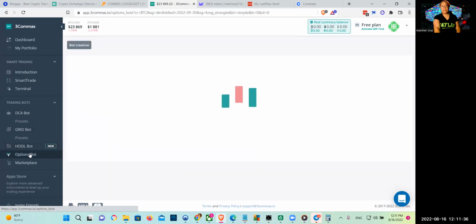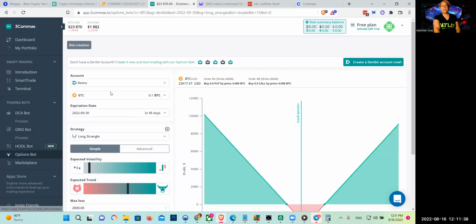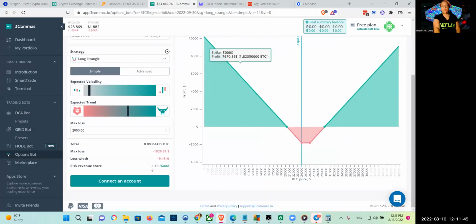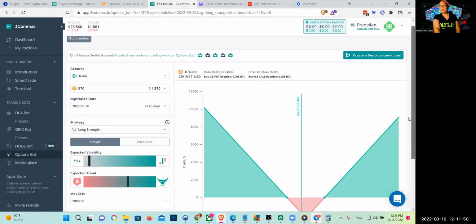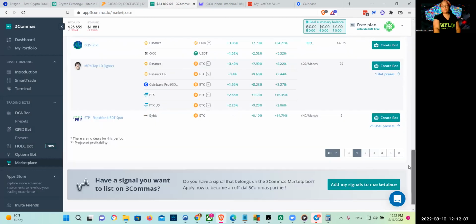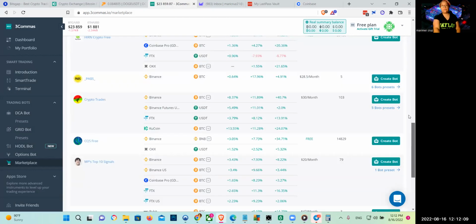We got an options bot. These are the bots that are using leverage. You long or short the market. These are the ones that are very, very risky, very advanced bots that I wouldn't recommend. You need to actually have a connection to a place where you can do derivatives and futures and margin trading and all that stuff. And then you got a marketplace of bot presets. Told you they're not the best to do.